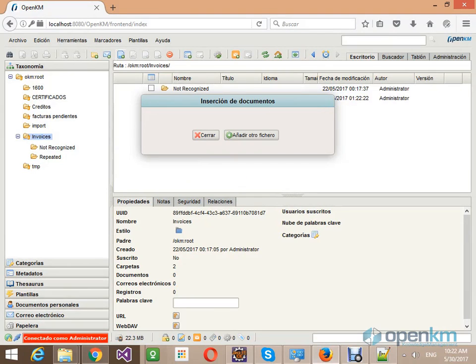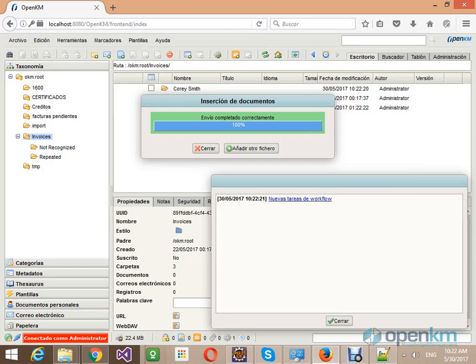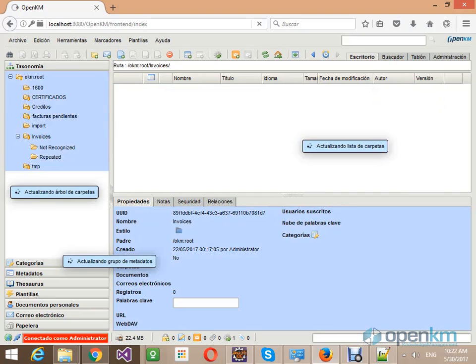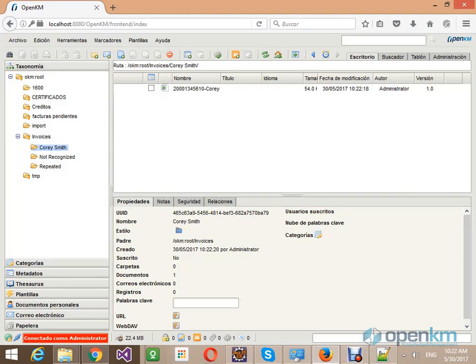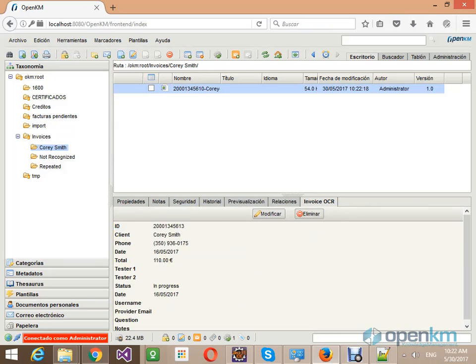In this instance, when a user uploads a file, an invoice in this case, several things happen at the same time. The OpenKM has been able to identify the invoice and has created a folder with the customer's name to store the file. Also, the DMS has launched a workflow. As we can see inside the invoices main folder, we have a new subfolder with the client's name, and inside the document that we just inserted. Besides, we can check that OpenKM has extracted all the metadata that the invoice contains.